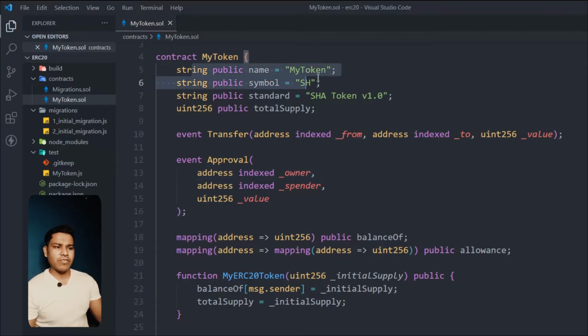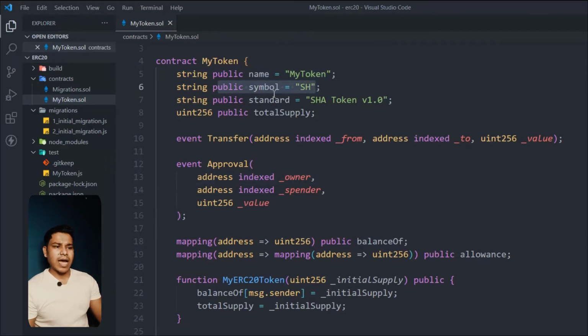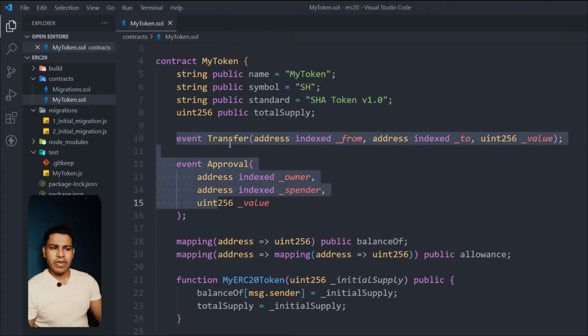Here I've defined the name of the token, this is the symbol, and this is the standard and the total supply. Here I have a couple of events. The first event is for the transfer and the second event is for the approval.